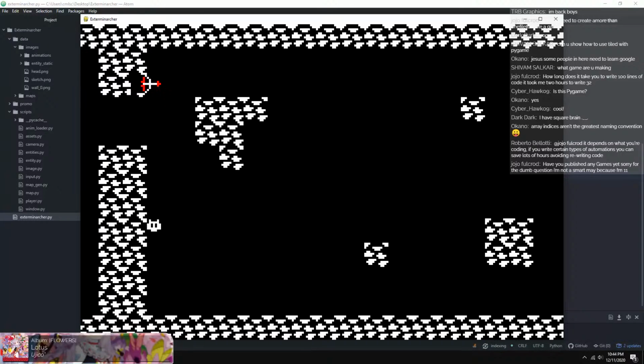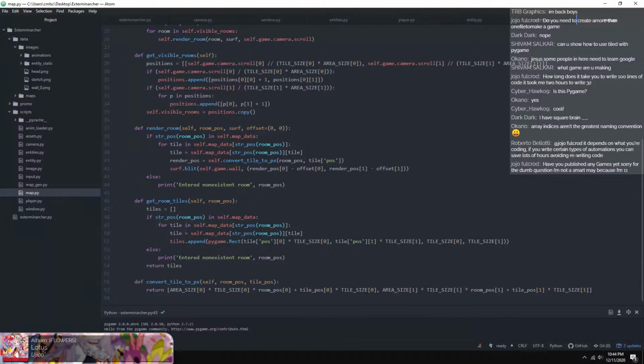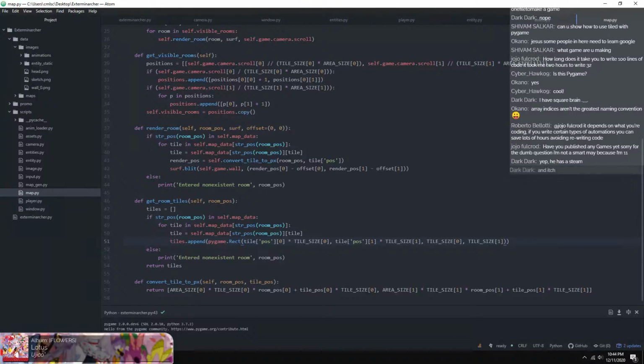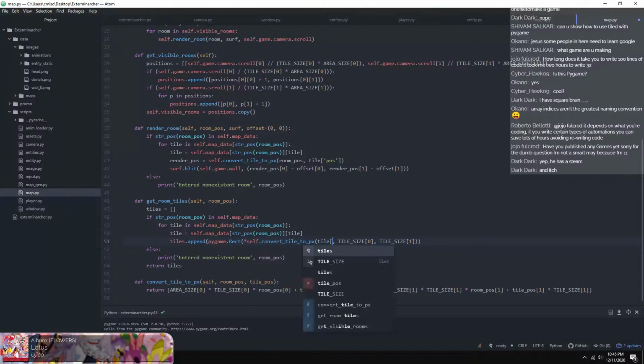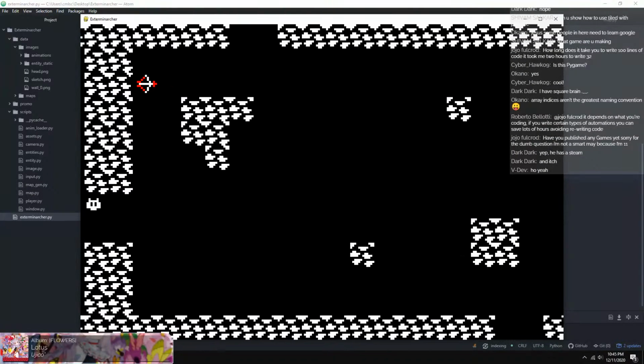What? I can't... Wait. This... Get room tiles does not apply the room position. So... This is going to be the same position code, I think. Actually, I think can I just... At least, does this work? I just do star self.convert tile to px tile position and room position. Let's see if the splat works. Oh my goodness, I think it did. Yeah, nice splat.